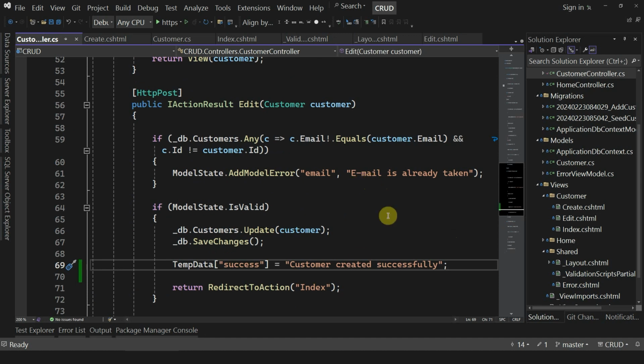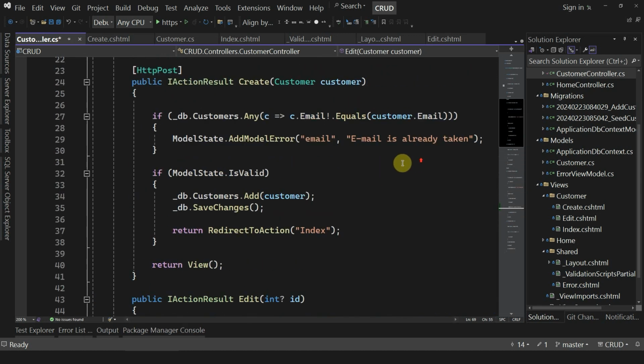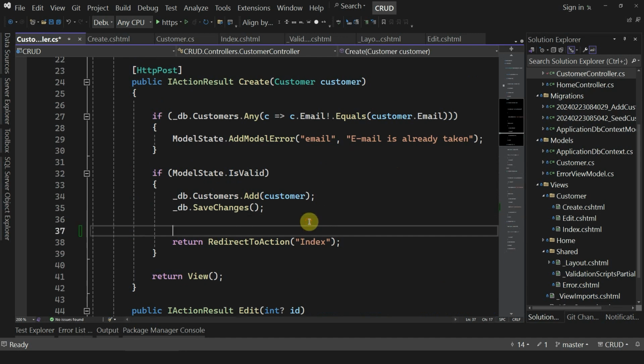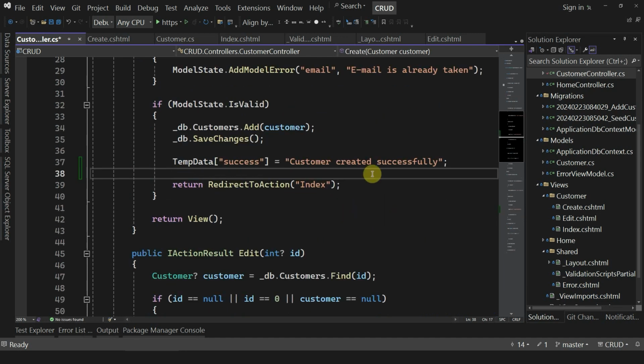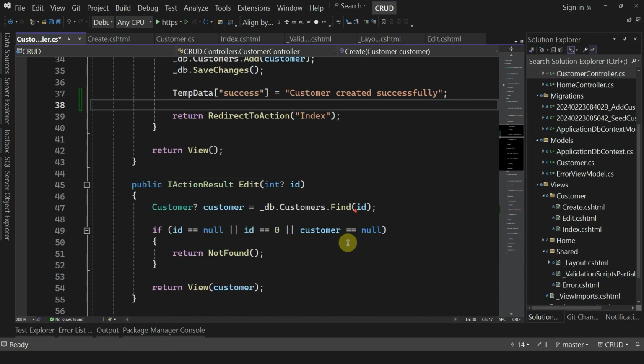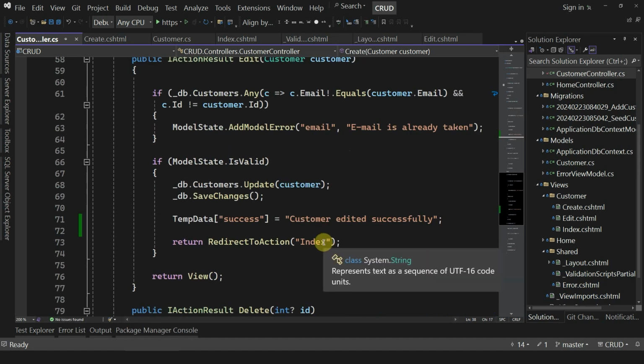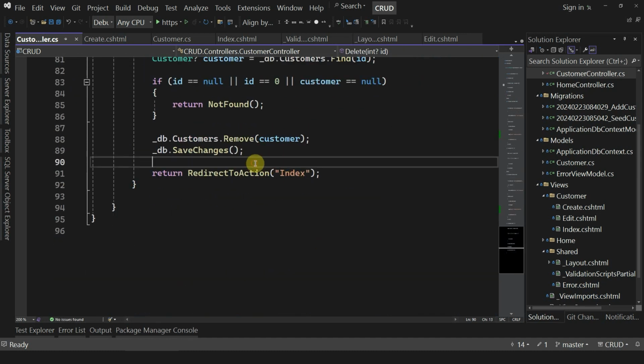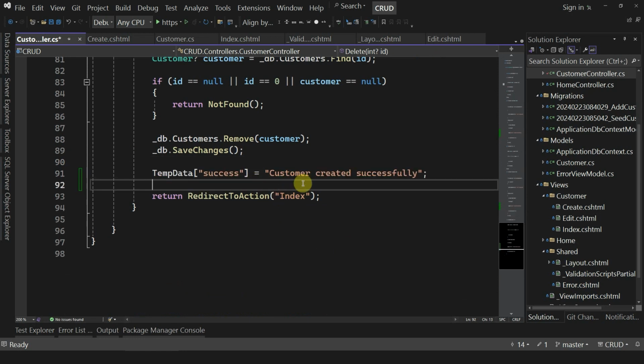And let me copy this line. And where are we actually? This is edit. So this is edited. Let's go to post create. Paste that here. So created and delete as well. Before the return, so customer deleted successfully.